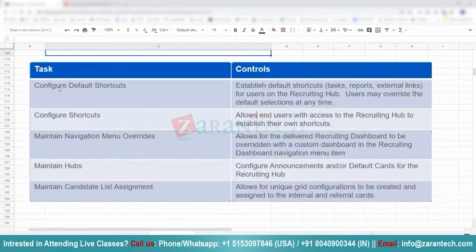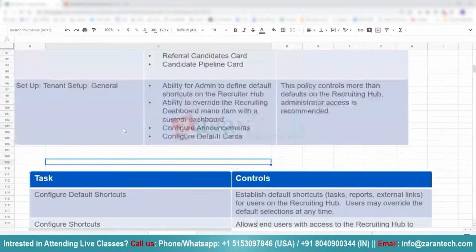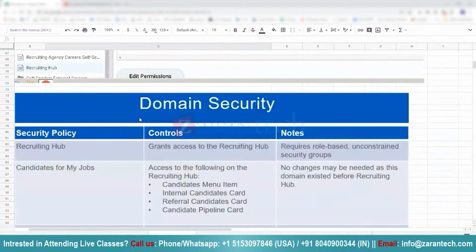So there's the configure default shortcuts, and then there's like the maintain hub where you could configure the announcements and such. So just a couple of tasks and domain policies. And this is just one little area, and we spent almost an hour on it.